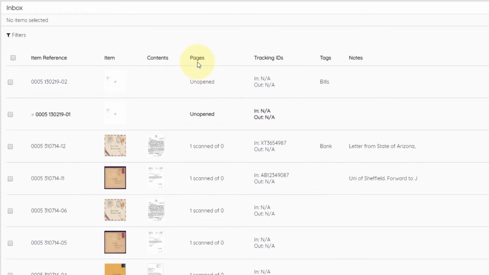After the item and contents thumbnails, you'll see the Pages column, which for opened letters shows the number of pages received and scanned. If the envelope is unopened, it'll simply say Unopened. Finally, we have the in and out tracking information, the Tags field, which will show any tags you've applied, and the Notes field where our mailroom can leave you information about the item.